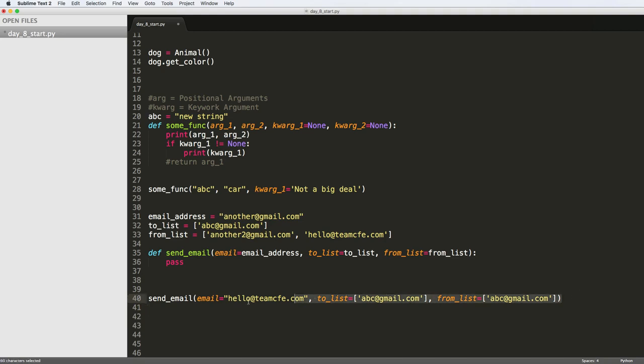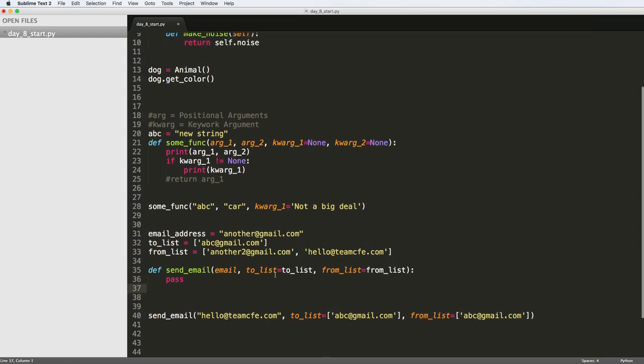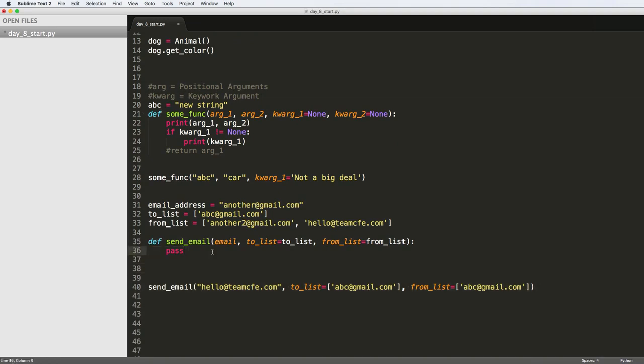It's a lot easier to read what's going on with this function than it is with this function. Now, of course, with a send email function, if this first one was just an argument like that, intuition would say, oh, I'm probably sending it here. But then the to list and the from list might make a bigger difference to actually declare those as keyword arguments. So understanding how those things play into all this will make a lot more sense once you get into it.